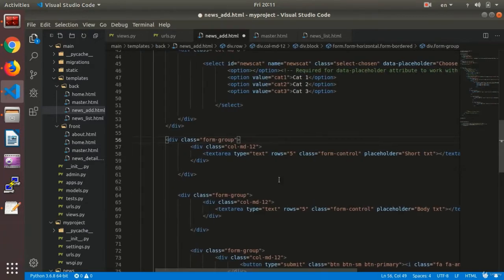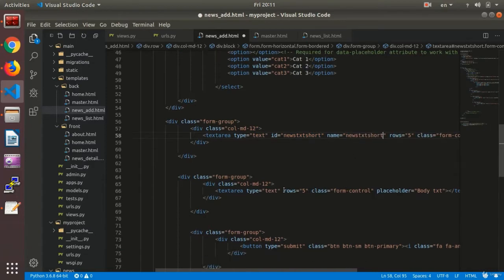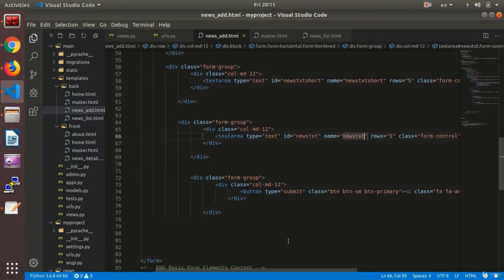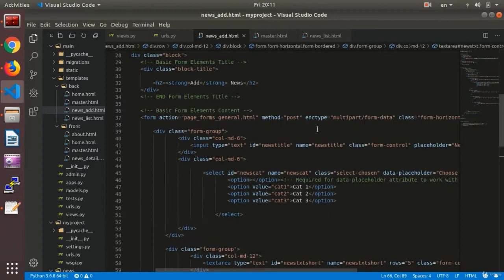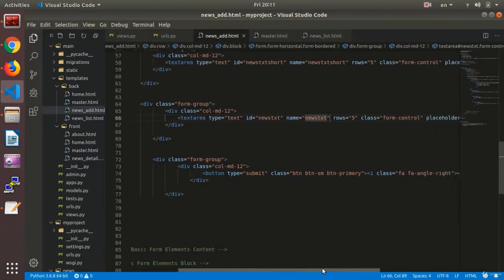After that, we go for our summary explanation. We set it an ID, for instance, news txt short, and a name. Alright, that's it. We use the same name, and for the main body of the news, we set an ID, for instance, news txt, and the name also would be news txt. Is that right? You get it? I set non-identical and non-repeated names for each and every one of the elements of the form.